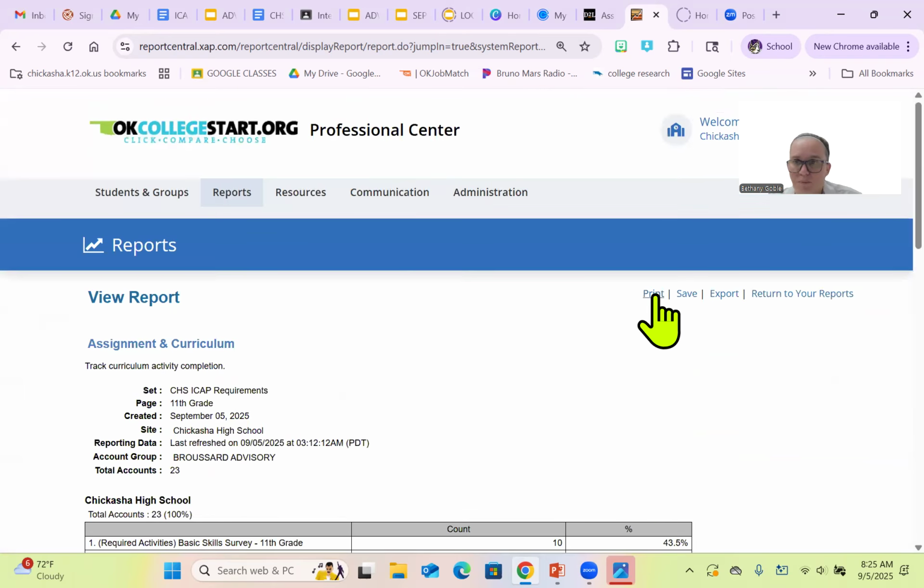If you want to print it, you just go up here, print it, and that's how you could keep check with your students. All right. If you have any questions, holler at me. Again, you have to have your group built before you can run those reports.